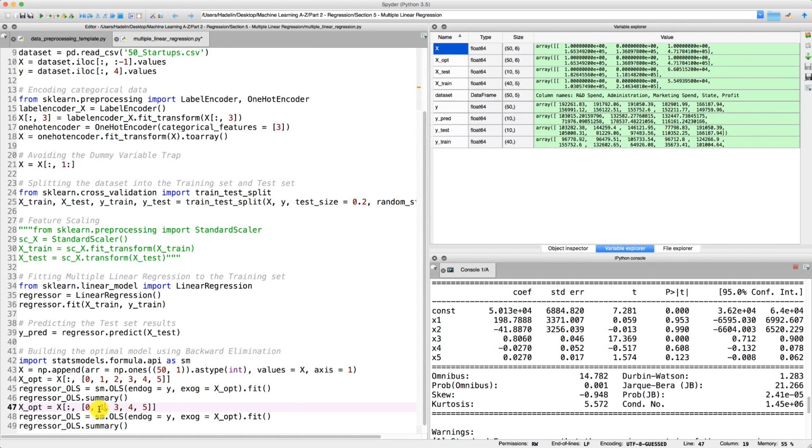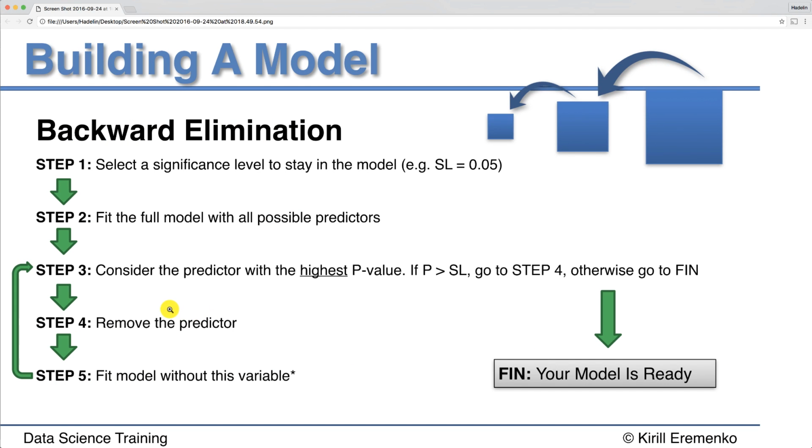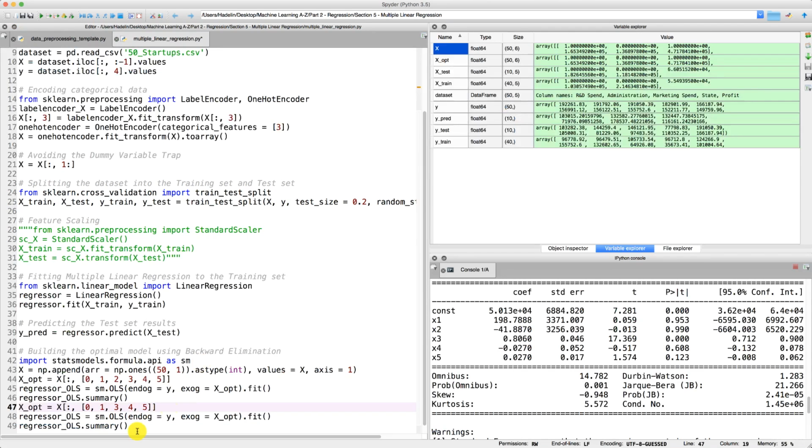If we go back to the slide now, we can see that since we completed step 4, our next step is to fit the model without this variable. Actually, it's already done here. That's why I prepared this script for you. We just need to copy and paste to do step 3, step 4, and step 5 all at once.